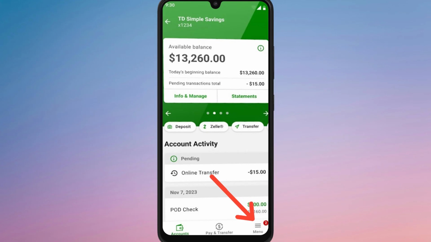Then tap on the logout button and the confirmation message will appear asking if you are sure you want to log out. Finally, confirm your choice and you will be successfully logged out of the TD Auto Finance app, ensuring your account remains safe and secure.